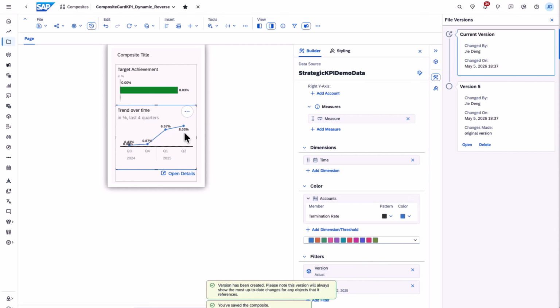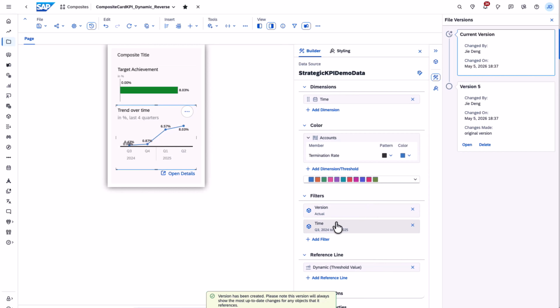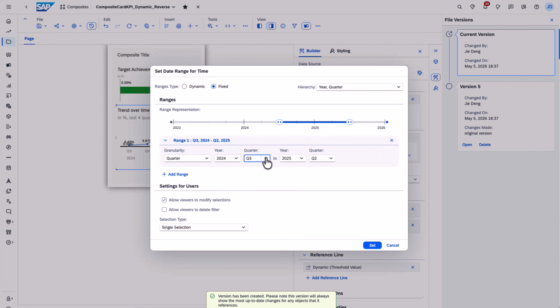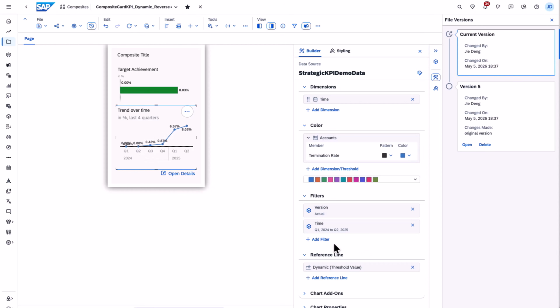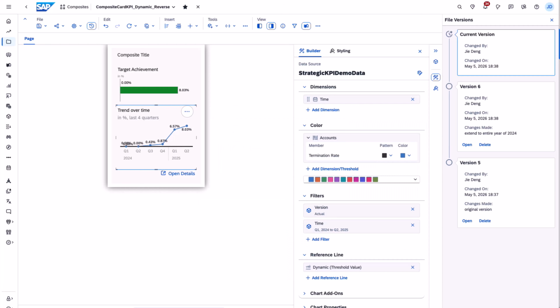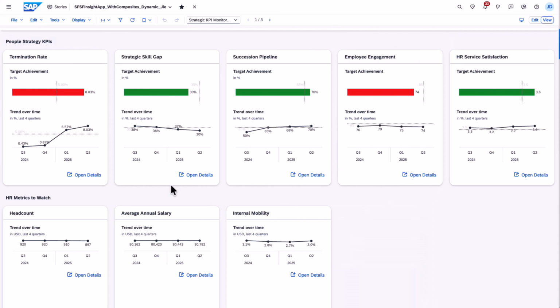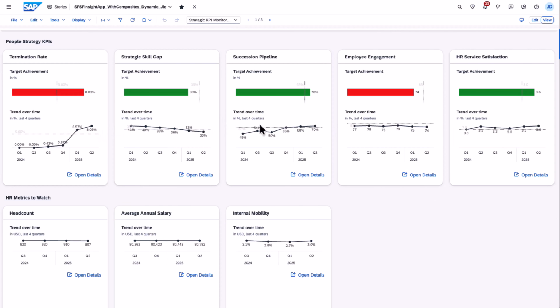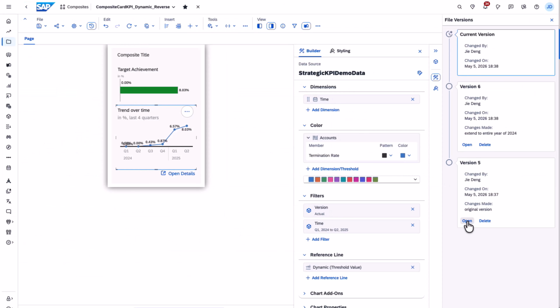Now I'm going to modify the composite. For example, I would like to change the time period on the chart from Q1 2024 to Q2 2025. And I click on Set. Again, I save it as a new version, and it is now the current version or active version, and this will be the one that will be used in the story. I go back to my story that is using the composite and I select Refresh. The reloaded story now reflects the active composite version I just modified with the new time frame from Q1 2024 to Q2 2025.